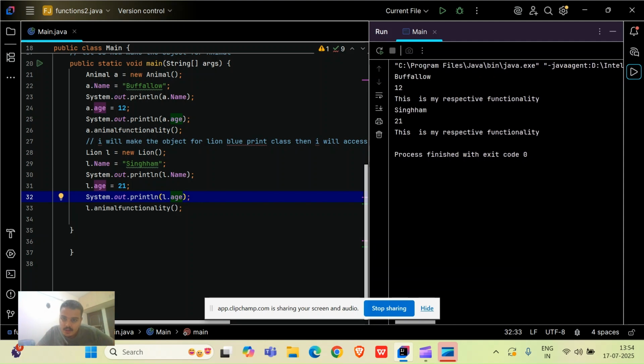So the result is absolutely correct, friends. I was telling you, Singham is my lion name. That's what I have given here, Singham. And how old is she? She is 21 years. Okay, she, he, whatever you want to call. Then L dot animal functionality. What is the functionality of my animal? What is the functionality of lion?